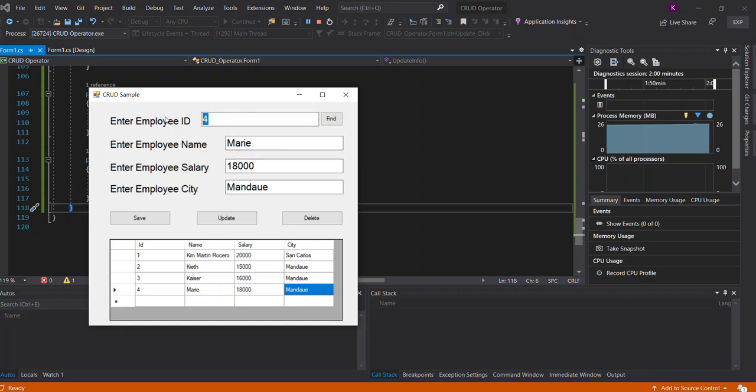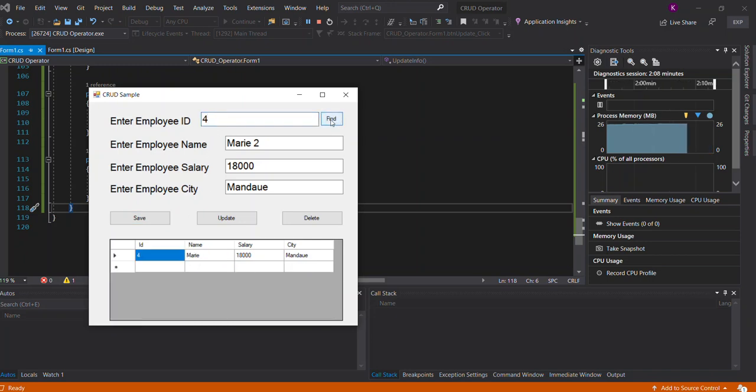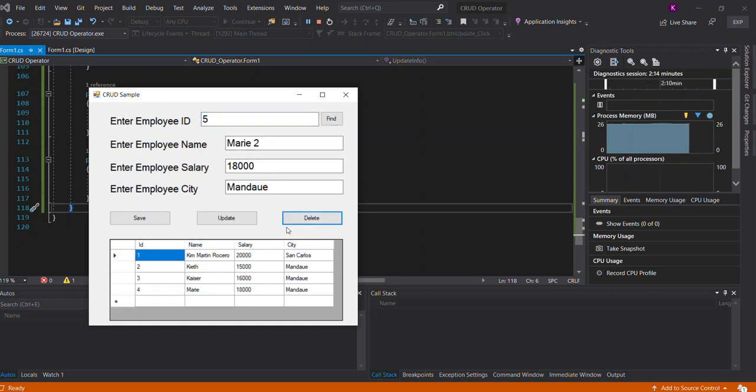Now we'll add another employee 5, Marie 2, and save. So there's already 5 employees. Now if I click 4, find, click 5, find. Now if I want to delete this, I just need to click delete. So see, it's already removed. Now our CRUD operation is already working.